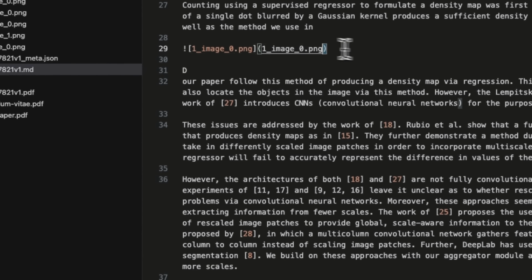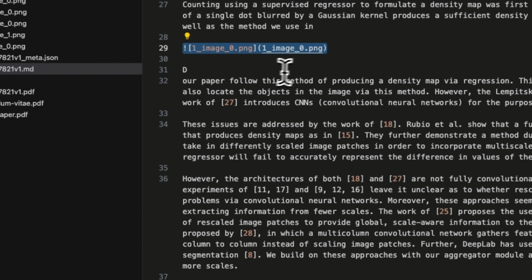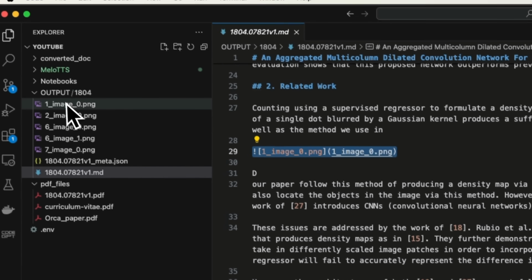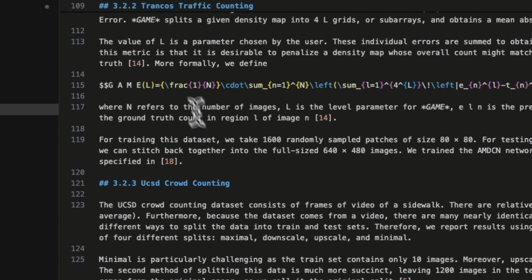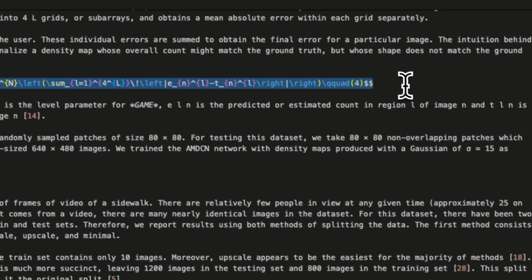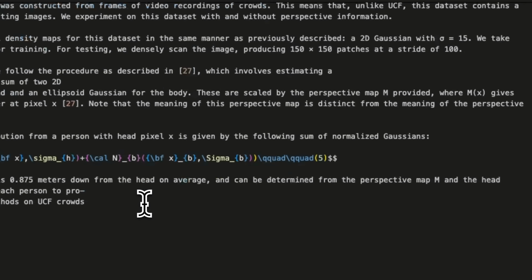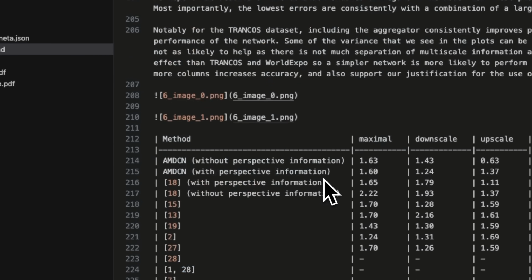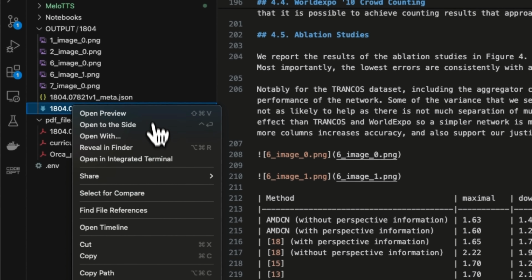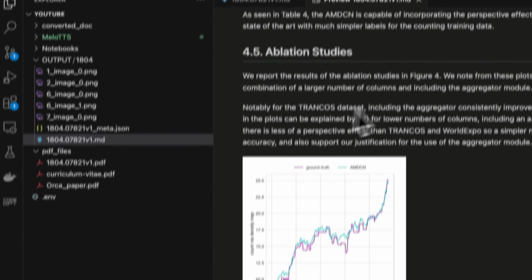Now for images, it's basically providing a reference of where the image is stored. So this is pretty neat. And I think it is also able to extract the equations as well. So that's pretty good. Now the tables in this case are nicely preserved. We can actually look at a preview of this. So I think if I right click on this and click on open preview.